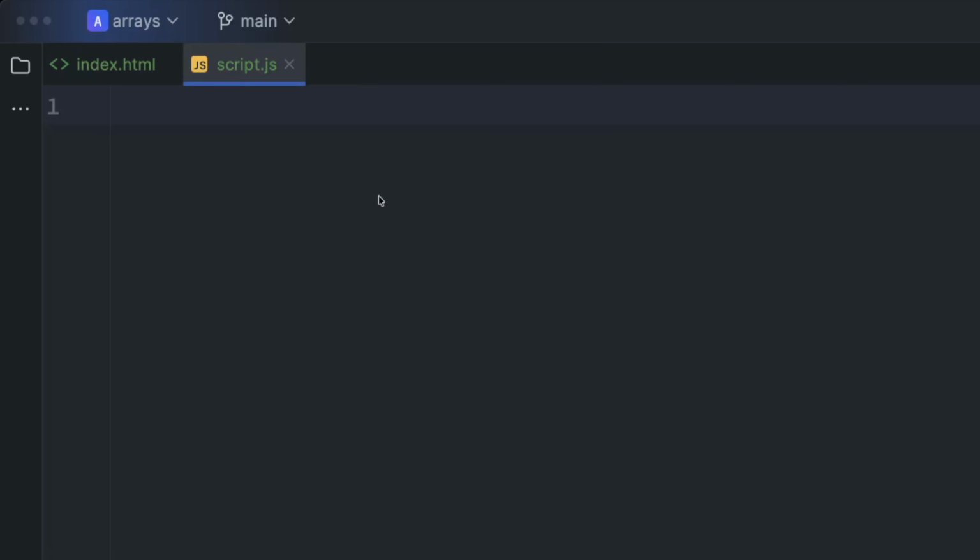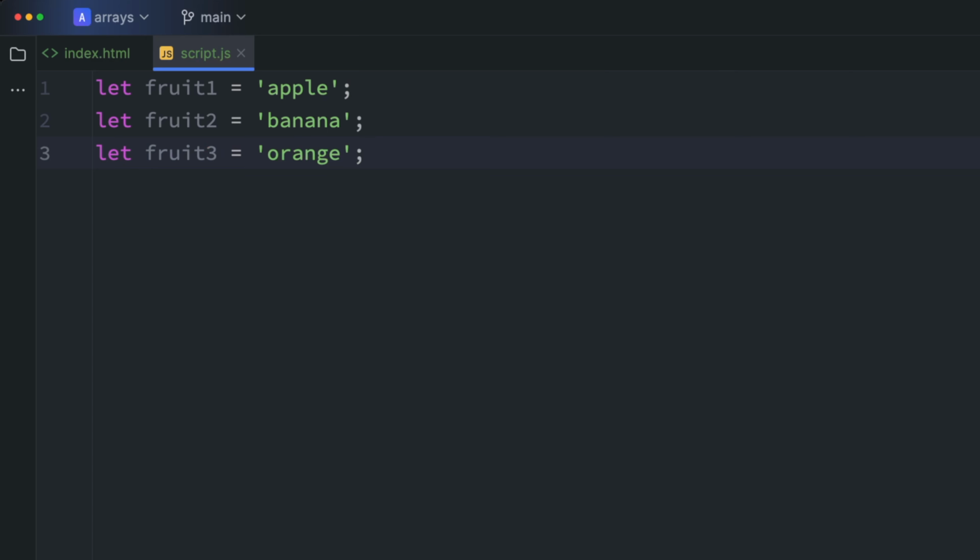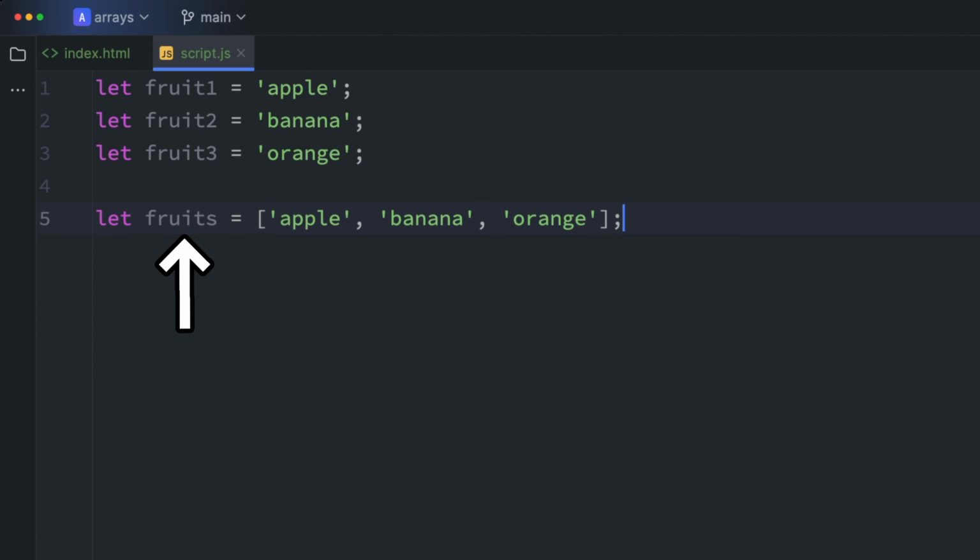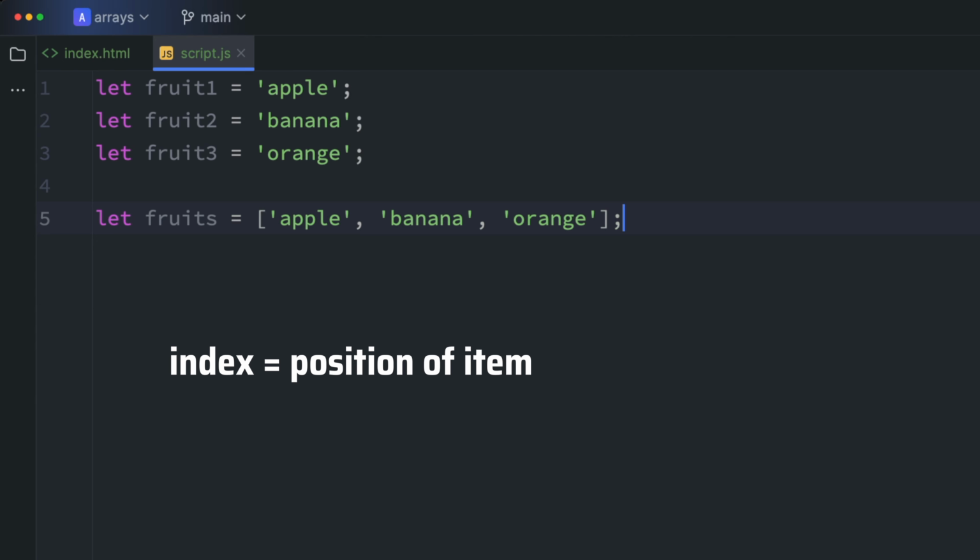Let's say you want to store the names of 3 fruits. You could do it like this, but there is a much better way. You could group them all into one single array like this. Now, we've got a single variable called fruits that holds all 3 values. Each item of an array has an index. The index tells you at what position the item is inside the array.